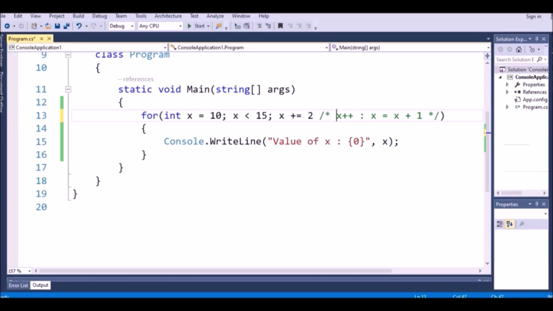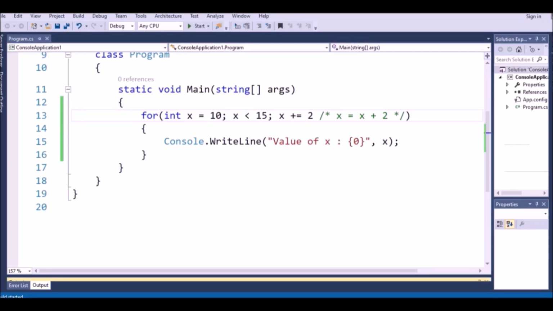And this means that x equal x plus 2. You have the meaning like this. x equal x plus 2. So let's run our program. Control F5 on the keyboard.